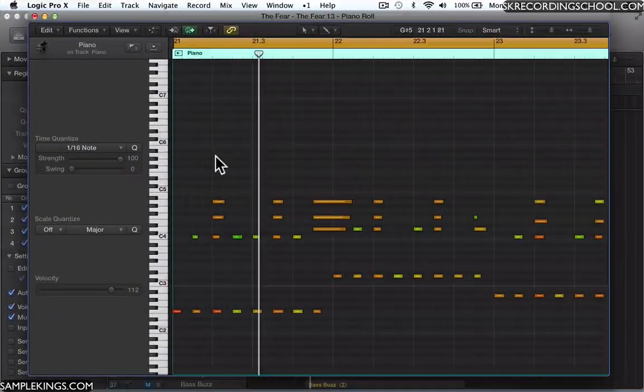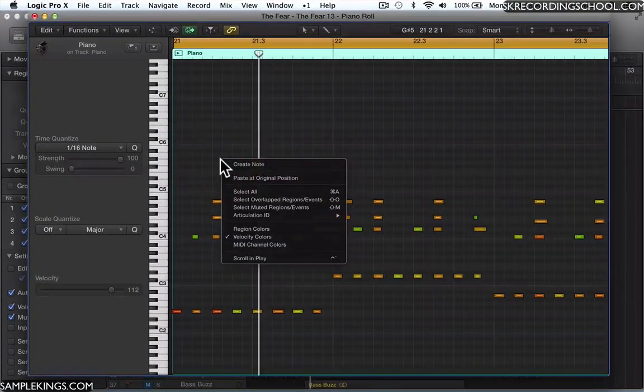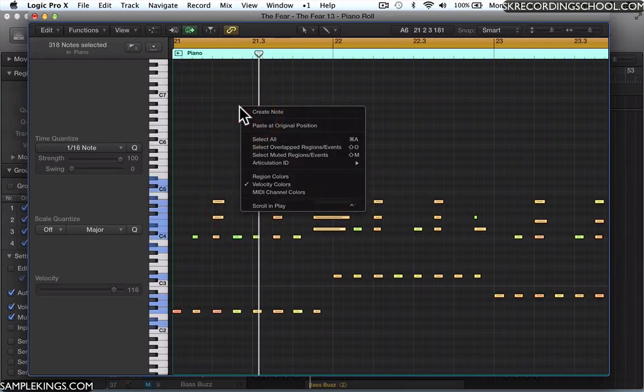Now I can take my cursor and click right here in the window, and I have a little menu that comes up here. I can create a note, paste at original position. So if I'm copying, pasting the part I have, and it's a whole section, I can paste it at the original position, it'll paste it there. I can select all the notes, as you can see. Once I do, they're selected. I can select overlapped regions and events.